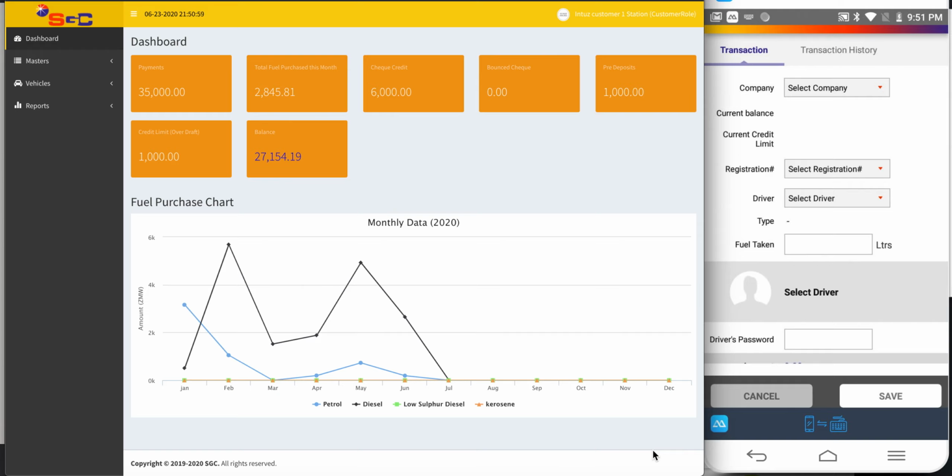How to set up driver limits. After you log in, you're directly taken to your dashboard, which is what we're looking at now on this side. I have two screens here, one to the left, one to the right. I'll explain the right in a bit.